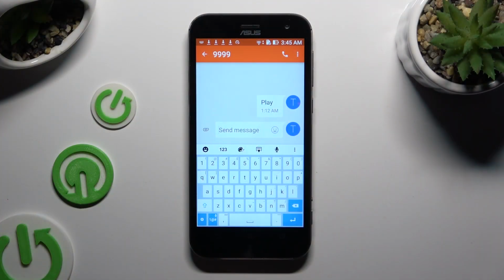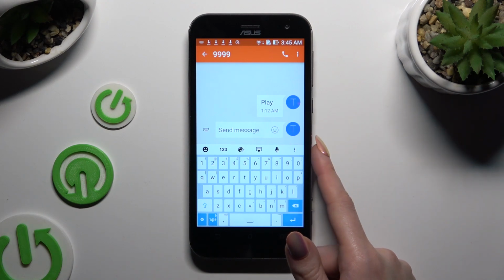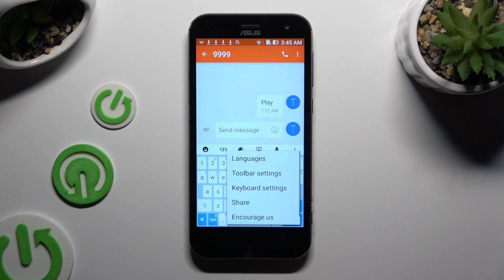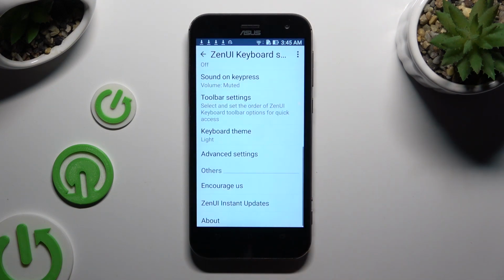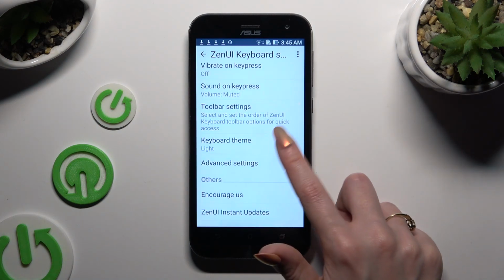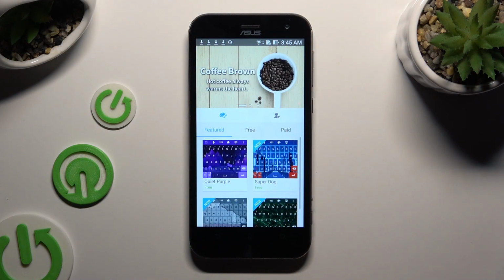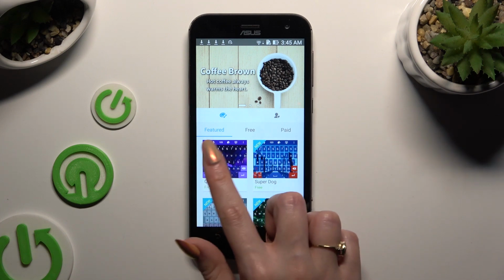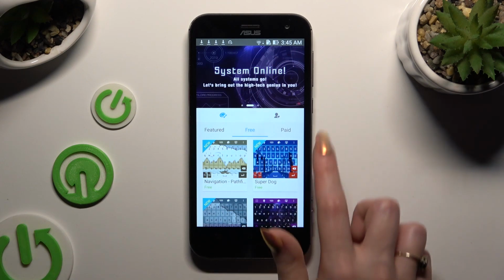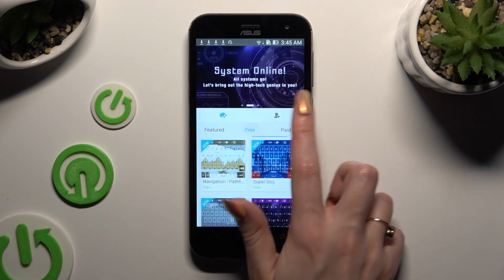Begin by launching your keyboard and clicking on those three dots at the top right corner. Now select Keyboard Settings and scroll down to access Keyboard Theme. Following that, you can click on Featured, Free or Paid and access the best keyboard for you.